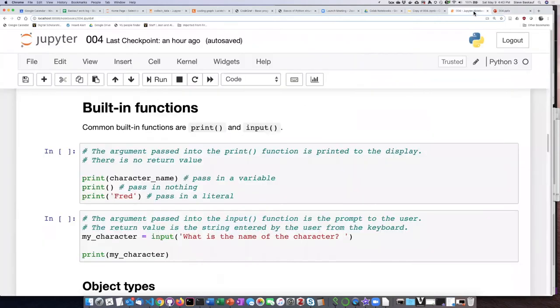So let's go ahead and go back to the Jupyter notebook for this lesson and look at two very common built-in functions. If you watched the earlier lessons, I used the print and input functions several times. So we're going to do a little deeper dive into that right now.